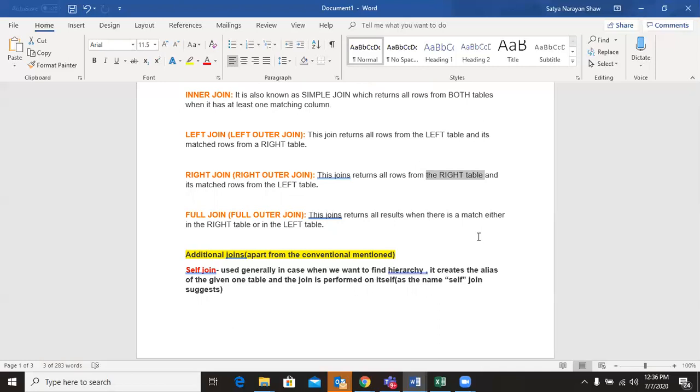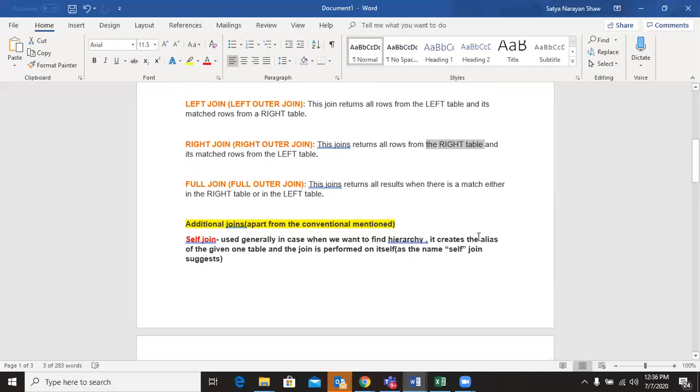Now, there are some additional joins as well which we generally use. There are two additional joins which are generally used. The one is self join. As the name suggests, it is used generally when there is a hierarchy problem. Hierarchy problem means if I want to perform a certain operation in which I want to know the hierarchy, in those scenarios we use self join.